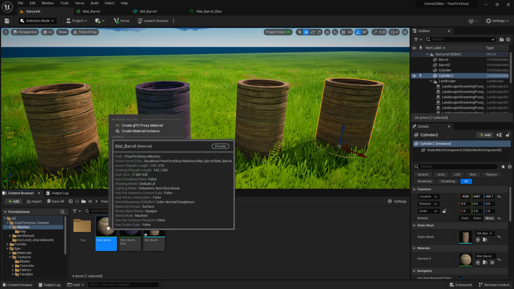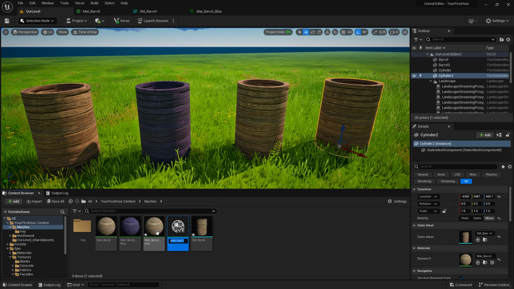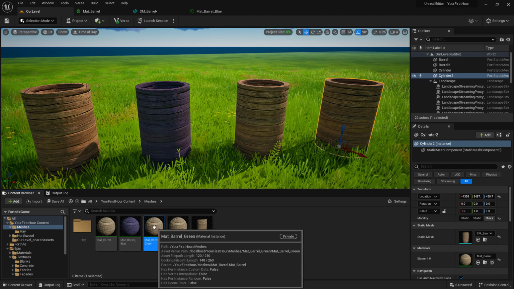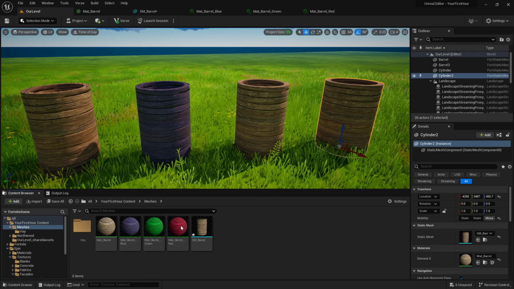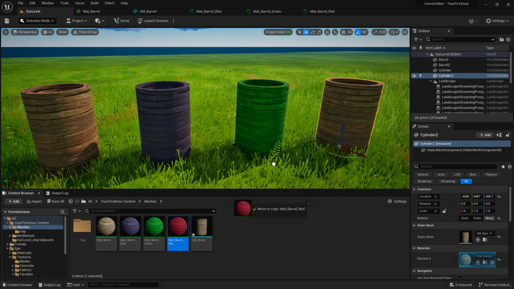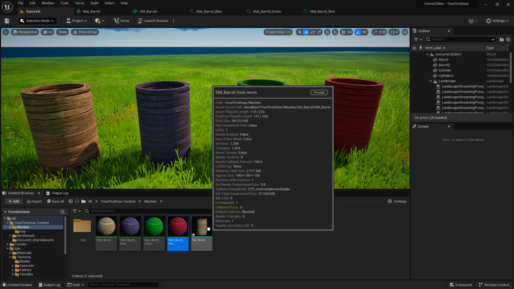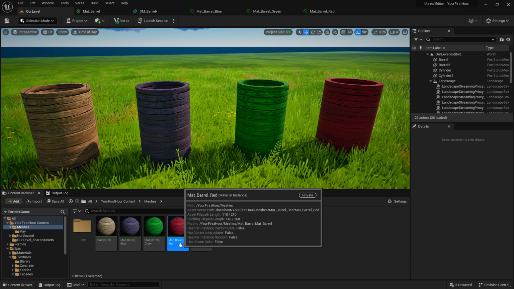So now at this point, I could create two more material instances, name them different colors, for example, maybe a red and a green, change them appropriately, and then drag those onto the individual barrels. And now we have one barrel, one static mesh in our world that looks four different ways because we're using material instances to change them.